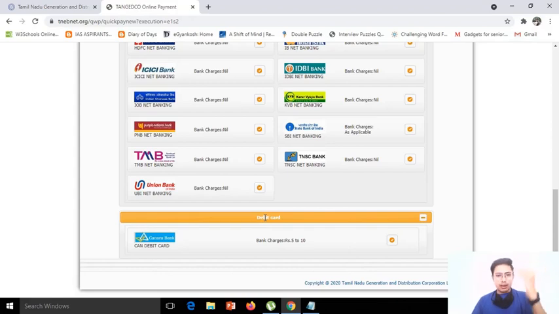They have made a separate category especially for the Canara Bank debit card. I don't know what is the reason. There might be some reason from the bank side. I'm not clear about it, but there is something. So if you have a debit card of Canara Bank, then you have to click here only, and I think it will charge you some amount from 5 rupees to 10 rupees as a bank charge.